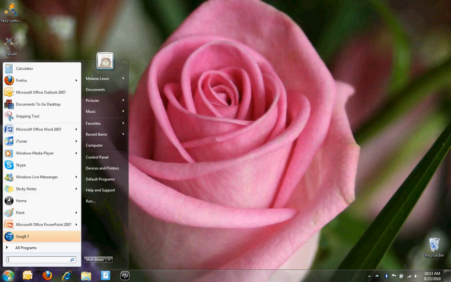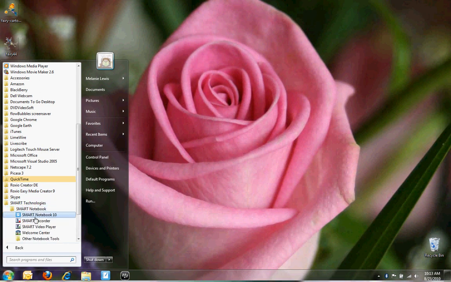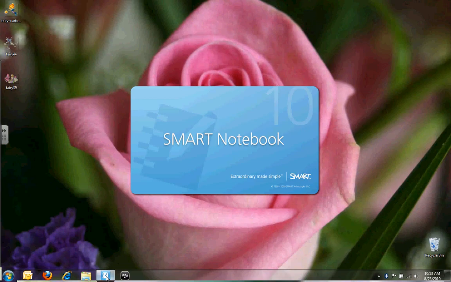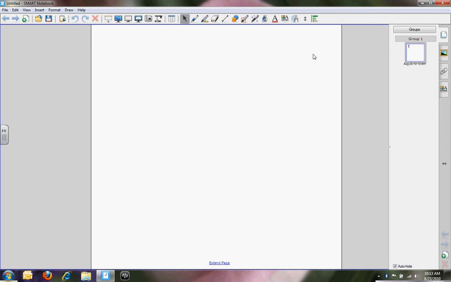To do this, go to your Start or your Orb, find your All Programs, look for Smart Notebook Technology or Smart Technologies, Smart Notebook, and click on Smart Notebook 10. Or if you have it on your desktop or your taskbar, you can just click there. I'm going to close out my welcome screen. The first thing I would like to do is set my default font for this application.